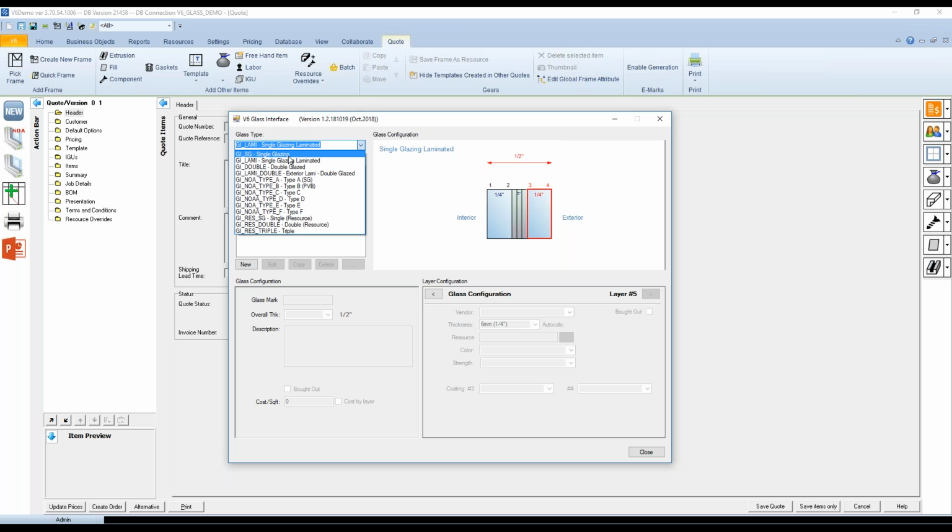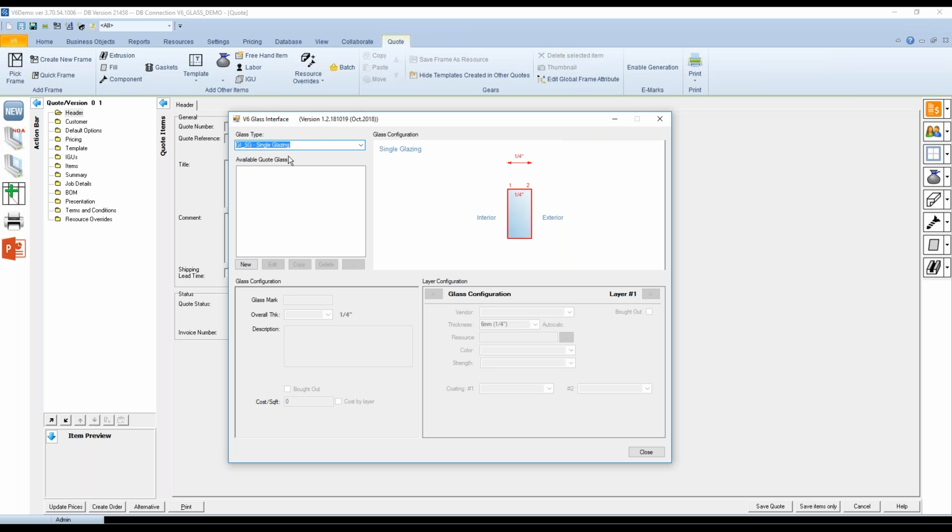So what I'm going to do is just start with a nice simple single piece of glass, and we'll click new, and I'm going to call it G1, and I'm going to say this is a 1/4 inch glass.